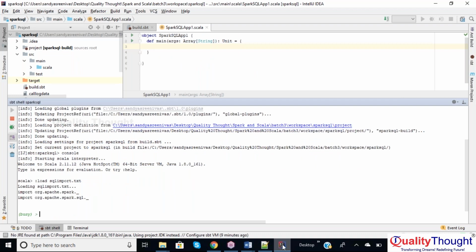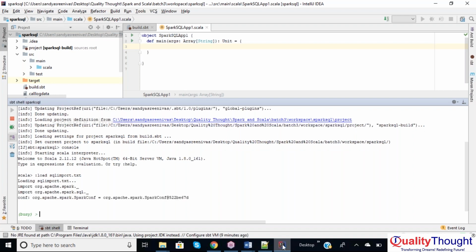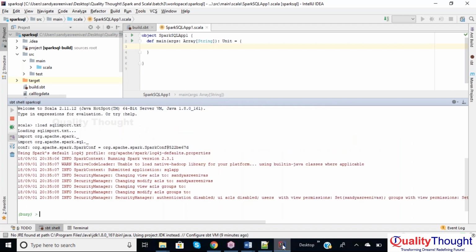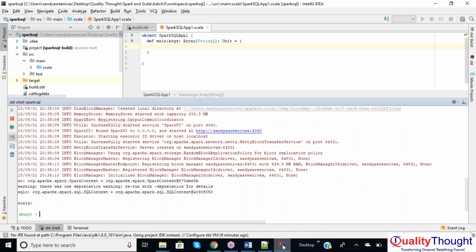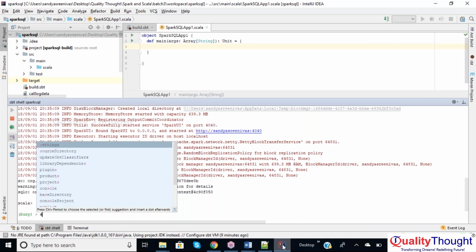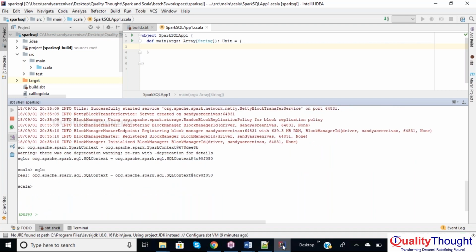So it is importing the Apache Spark package as well as the Spark SQL package and created the SQL context. Before that, it created the Spark context, and it created the SQL context. Let's type sqlc. You will see the reference. So this is the reference.